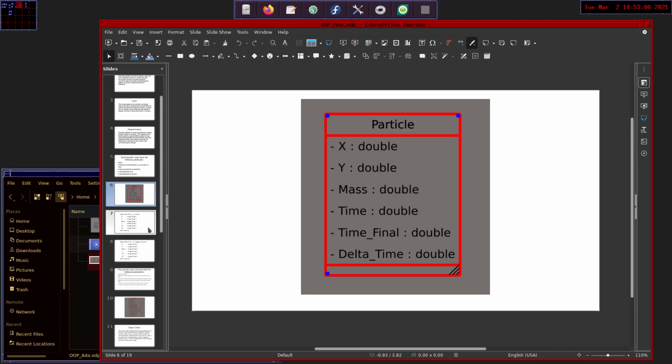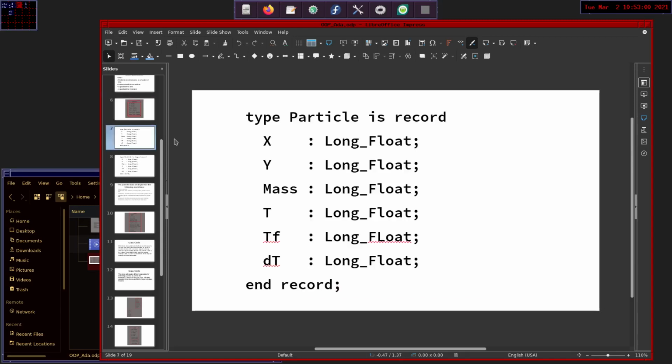So in Ada, to have all of these contained in one item, we'll use a record. This is comparable to a struct in C or C++. In Ada, they just call it a record. So we'll say type particle is record, and then we list out all of our components here. This way we can have an object that's of this type, and we can refer to it by name and have access to all the different components here.